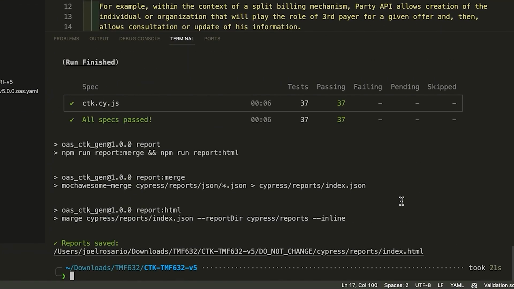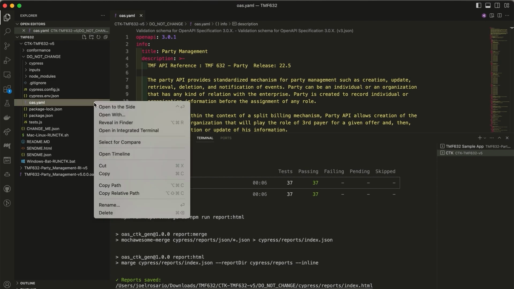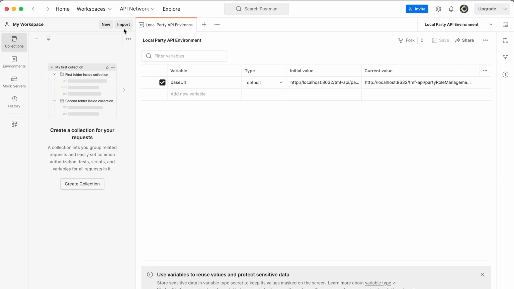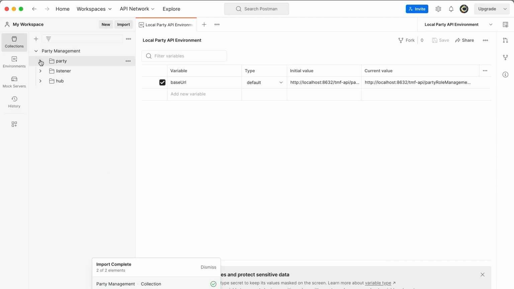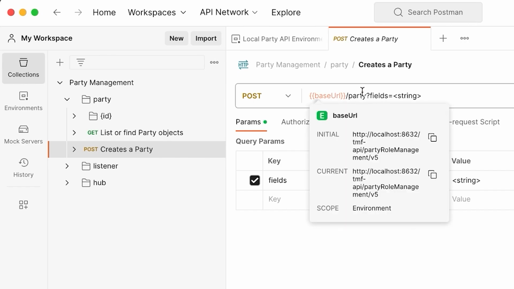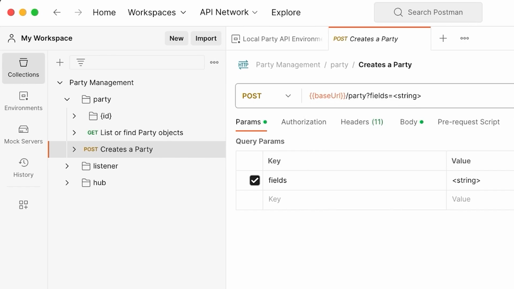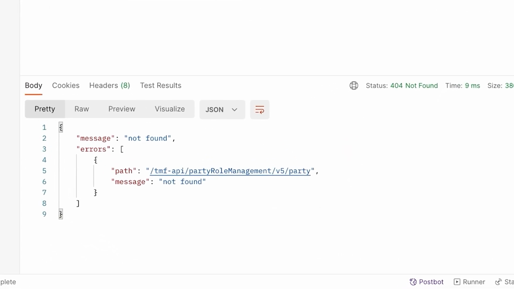The tests are passing. The CTK ships with an OpenAPI specification for this API. Let's open that in Postman and try to execute one of the requests. Here's the post/party API. The base URL has been configured in a Postman environment variable to point to the application that's running here on my laptop. As a sanity check, let's just send this request to the application and see what happens. Okay, we get a 404, and that means that the application has not implemented the /party API.